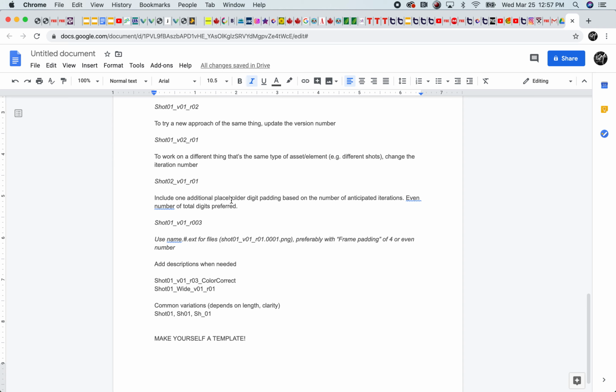So you do want placeholder digits. Remember we put that little 0 in front of the PNG in Premiere? Yeah, like that. An even number is preferred, but it's not totally necessary. Like if you know that you're going to have something in double digits, put a third one. If you know it's going to be in the hundreds, then you might want to do this. Cool, but always have at least 2.